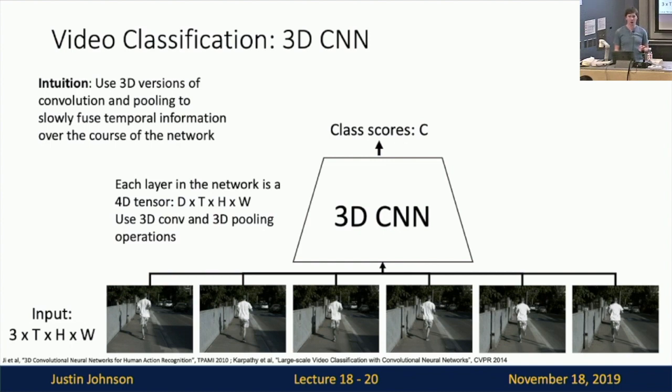And this is also sometimes called a slow fusion network. The idea here is that this is kind of like the CNNs that we used in the previous lecture for processing voxel grids, where now at each layer in the CNN, we're going to maintain four-dimensional tensors that have a channel dimension, a temporal dimension, and two spatial dimensions. And then at each layer of processing inside the CNN, we will use three-dimensional analogs of convolution and three-dimensional analogs of pooling that will allow us to fuse information slowly over the course of many, many layers of processing.